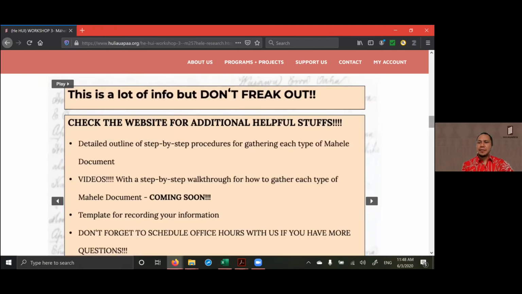So yeah, coming back to rule number 1, don't freak out, everyone. Just don't do it. Try not to. It's not helpful. Definitely take advantage of the resources that we have on our website. What's probably going to be of the most help to you right now are going to be these presentations by both of the speakers. Also the PDF with the detailed outline of step-by-step procedures for gathering the documents.